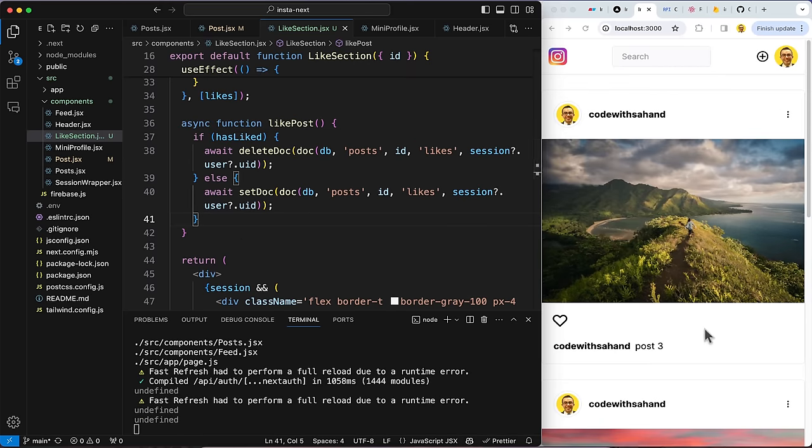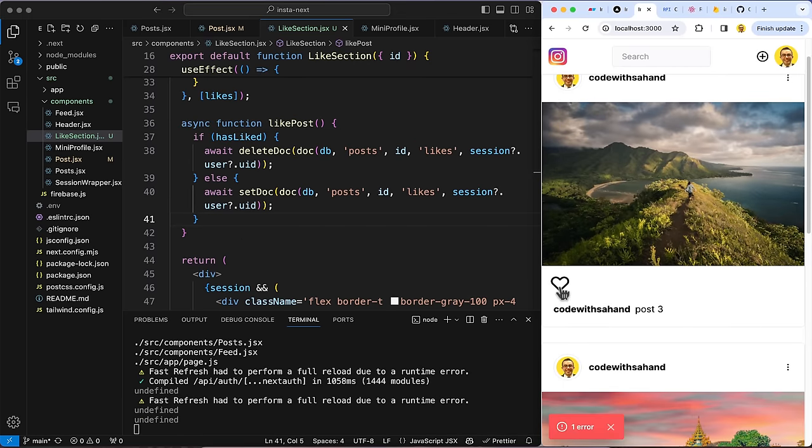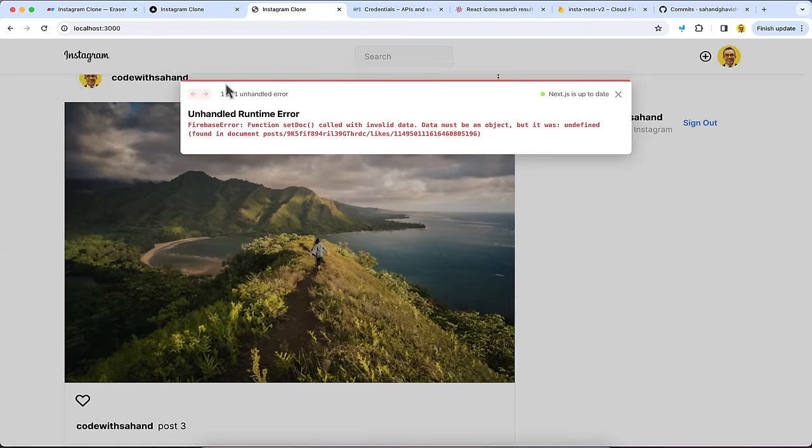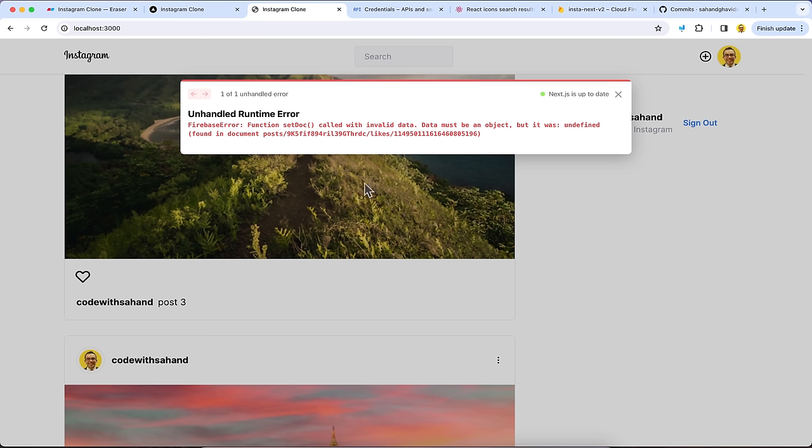So let's see what we get. Let's try it. Now I'm going to click on this. Let's see the error. setDoc called with invalid data. So here, setDoc, doc, db, posts, id, likes, session.user.uid. So something here is undefined, actually. Let's try again. Let's actually refresh the page. So post, and that's the ID. I think we put some extra parentheses here. No, that's it for this one.